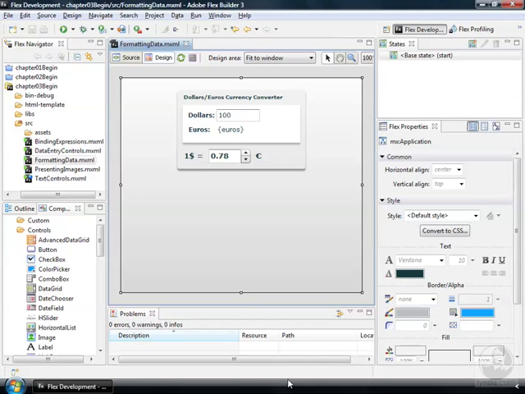In this video, I'm going to describe the use of formatter classes to format and present data in visual controls. There are 5 formatter classes in the Flex framework that are designed respectively to format data for currency, numbers, dates, and a couple of other types of data.